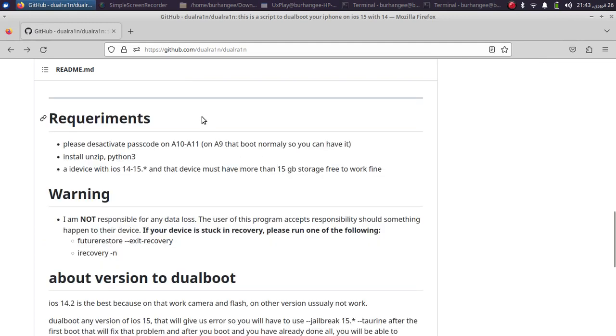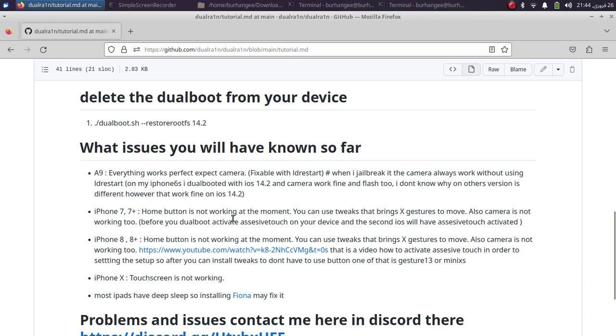Now guys, talking about the limitations, you can't set a passcode on A10 or A11 devices, so please deactivate it. On A9 it is okay. Also, you need about 15 GB of free space for this to work, so 16 GB devices are out of question, so 32 GB and up devices will work. The home button for A10 devices will not work, so please enable assistive touch on iOS 15, then dual boot, and the assistive touch will be activated automatically on the dual booted iOS version.